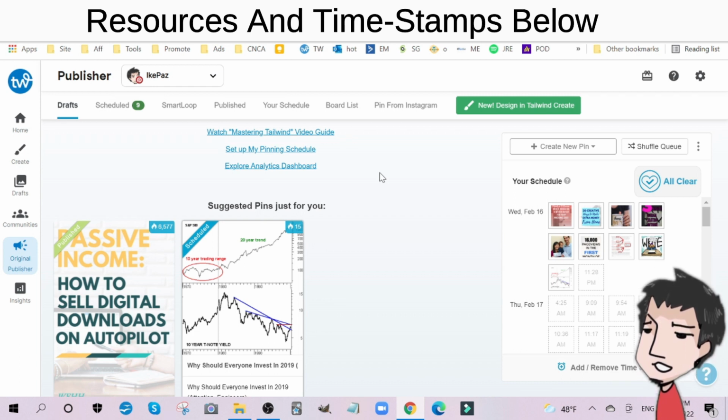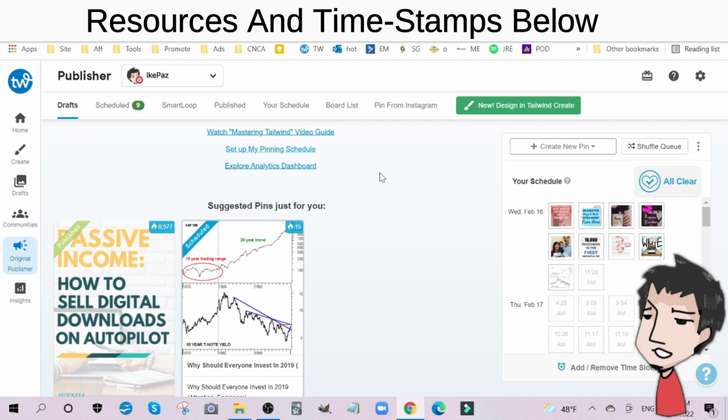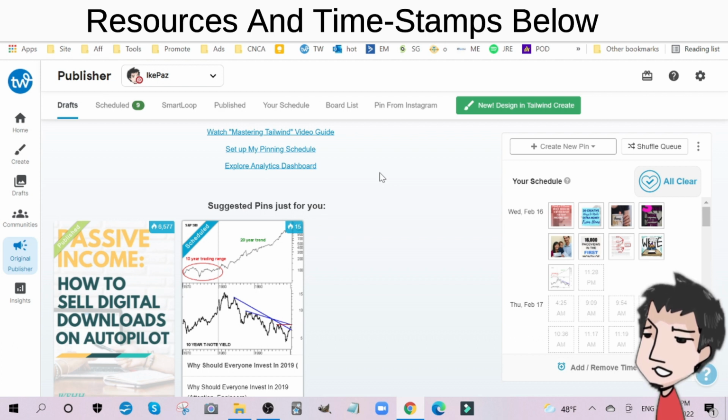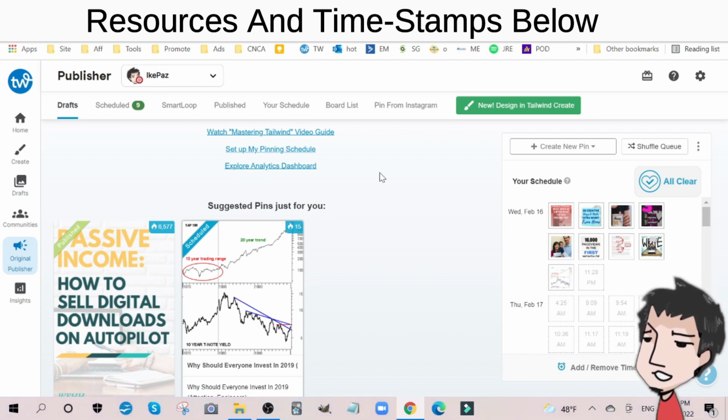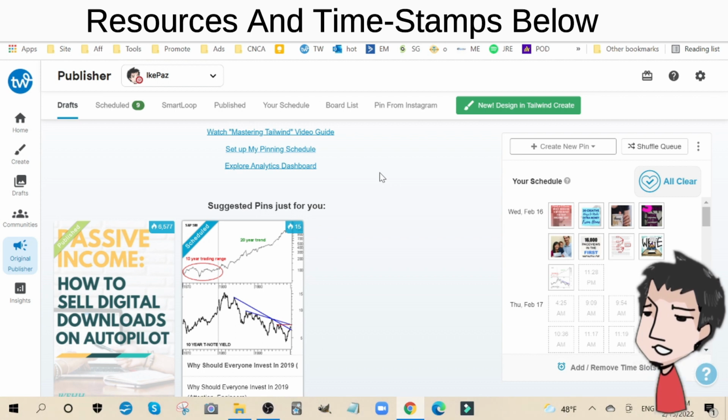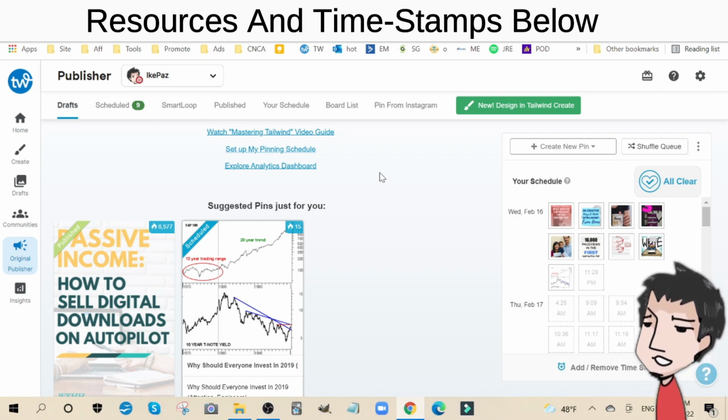Now you can't do it in one sitting. You got to do it throughout the day, okay? So at the best possible times on your Pinterest account, where people are sharing and pinning the most, okay? That's one of the great things about Tailwind. They figure out what's the best times to repin on your account, and they start repinning during those times, okay? Really cool stuff.